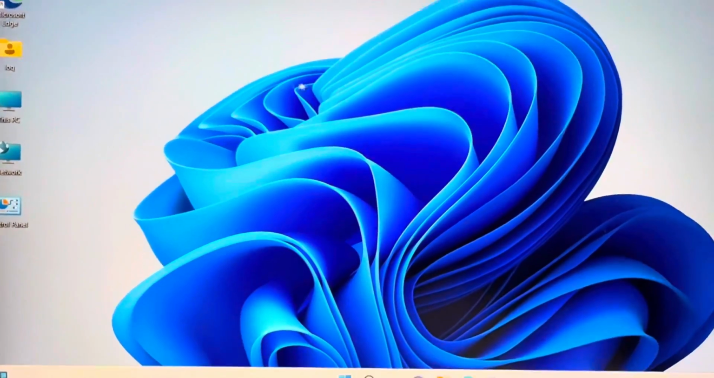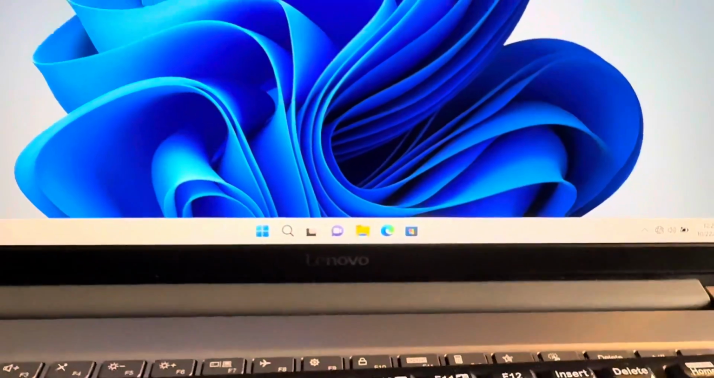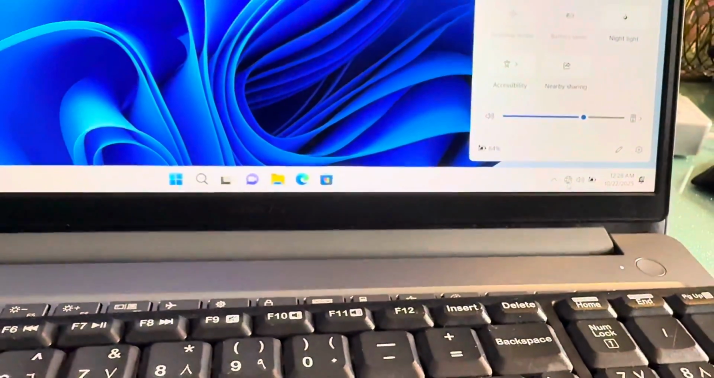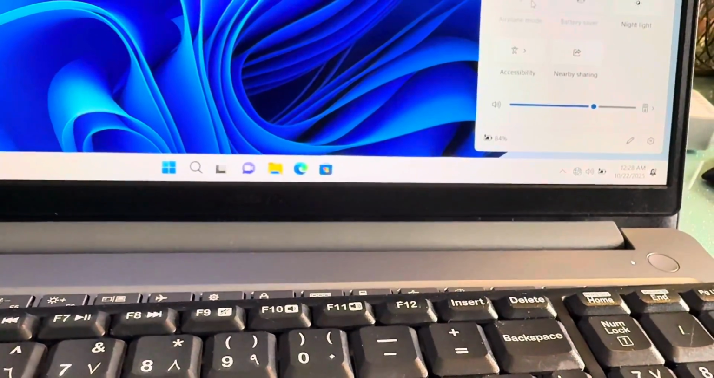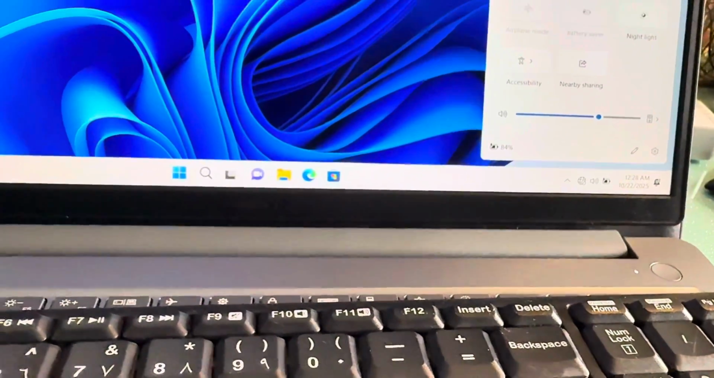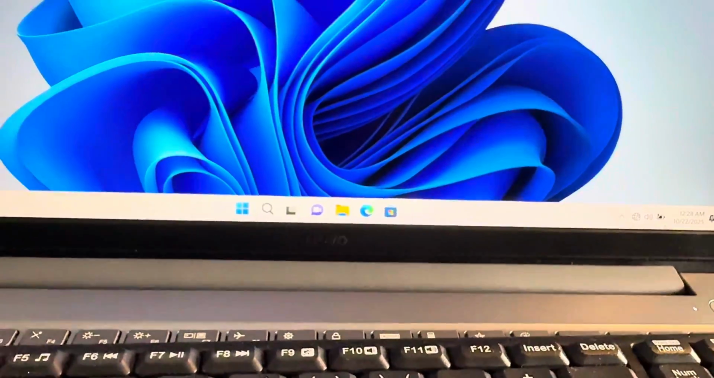So this way you can install Windows 11 on your laptop, this Lenovo LOQ model. And you can see here is not working anything. So you have to just connect the Ethernet and update the laptop.